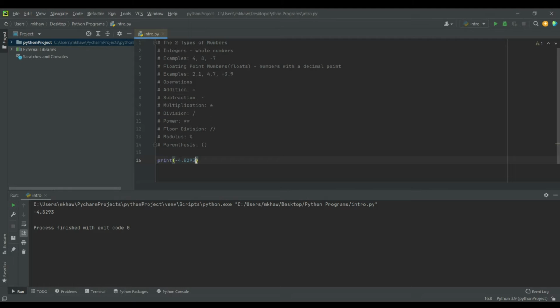Let's do some operations with numbers. Let's try 2 plus 3. Run the program. Python should return 5. Let's try subtraction, 9 minus 5. Run the program and Python gives us 4. 6 times 4. Run the program. Python gives us 24. 16 divided by 2, we get 8.